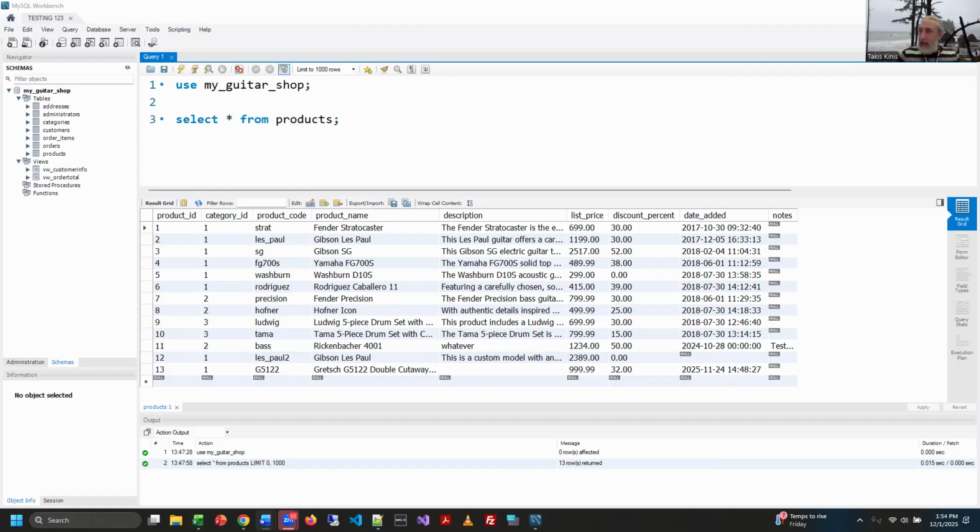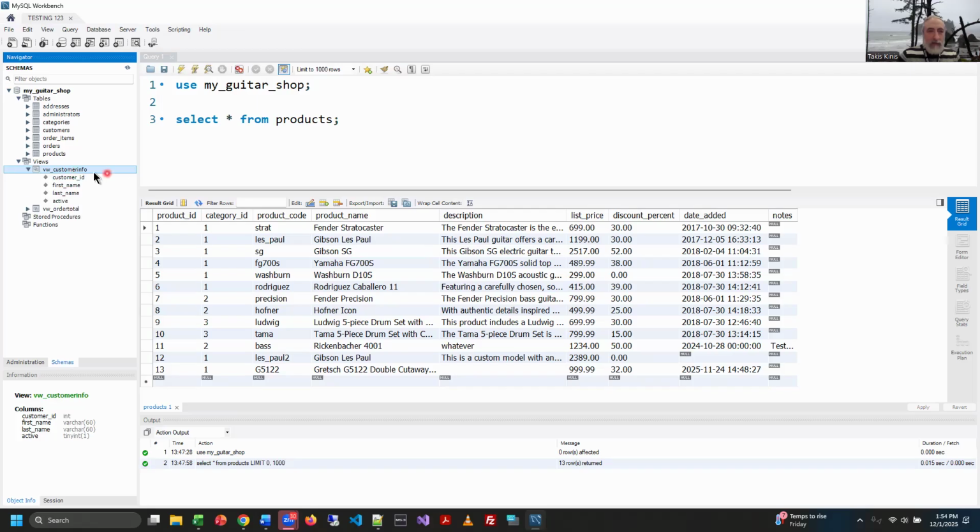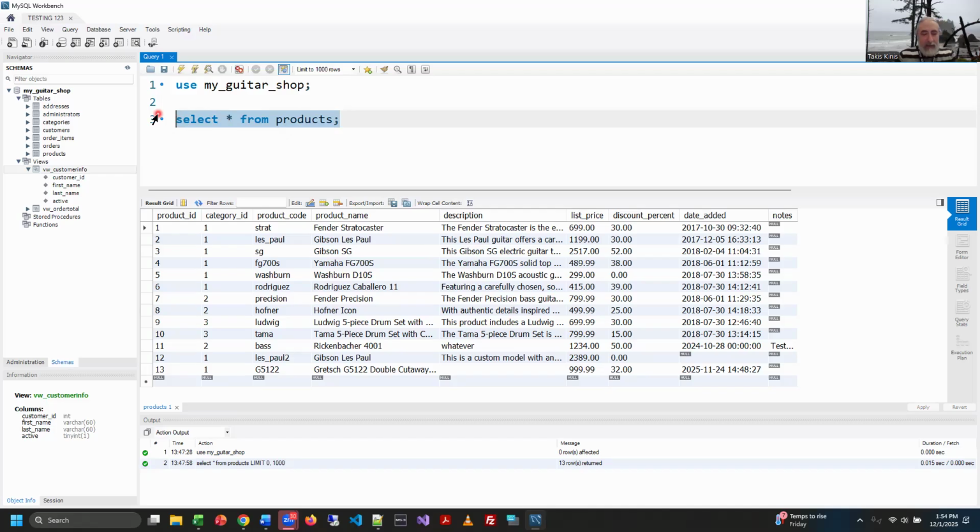Step number 16, which says view the contents of the view called customer info, which is this one here. And then we'll basically select from that view. So we'll just copy this query here and then tweak it. Instead of products, we're going to do vw_customer_info.